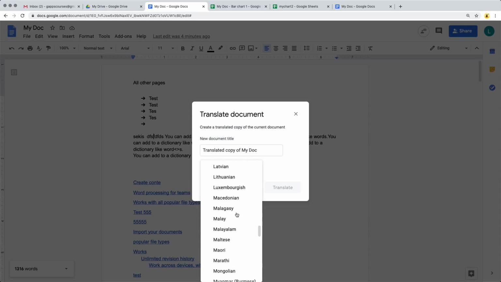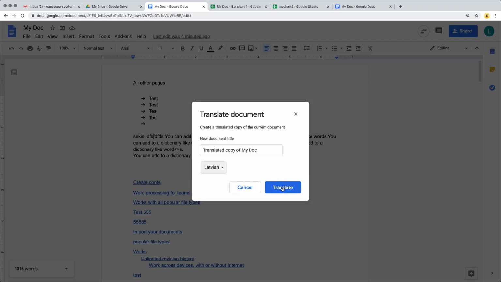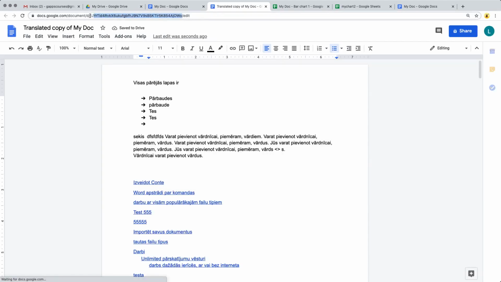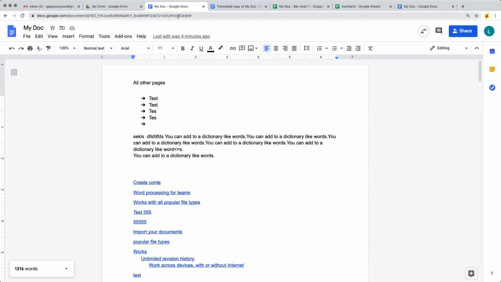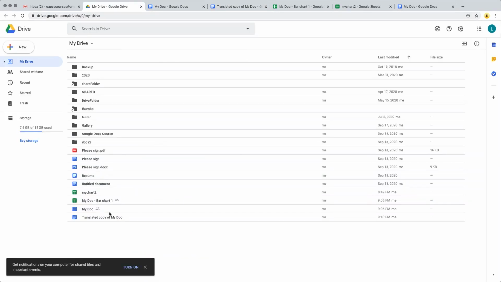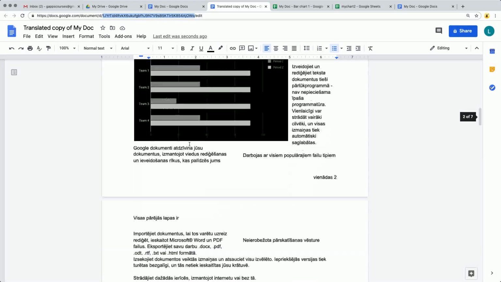So going down, it's got a full list of all the different languages. Once you've selected the language, hit translate, and this is going to create a new instance of the document. So again, it's going to be creating it with a new ID. So that means that this is going to be completely independent and separate. And as well, you're going to be able to see it within your Google Drive, that you've got this new translated document. And so this is going to be working independently.